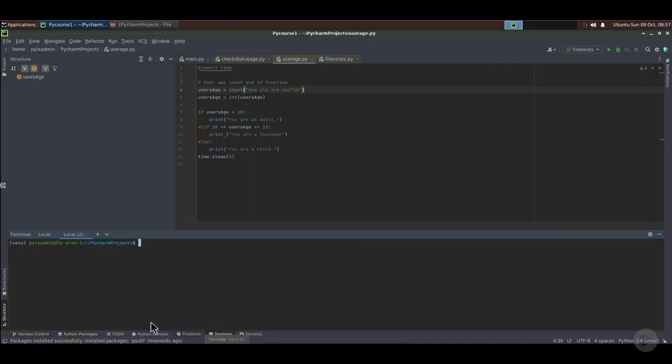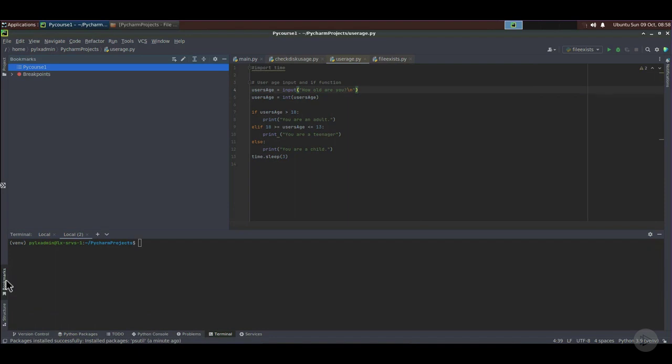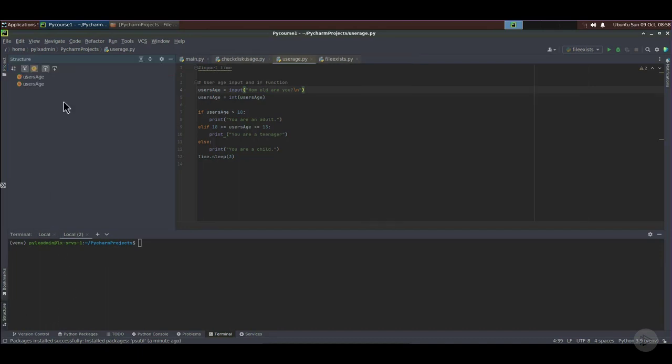So let's just pop back over to terminal here and just notice that you have some different things on the menu over here. You have bookmarks, you have your structure, and then you also have your project up here. So we have all of that. So now let's look up here and let's actually start to work with our script.